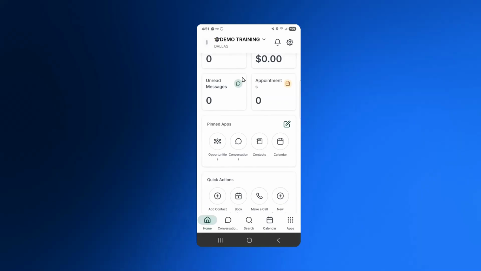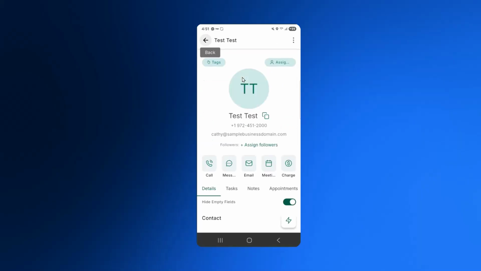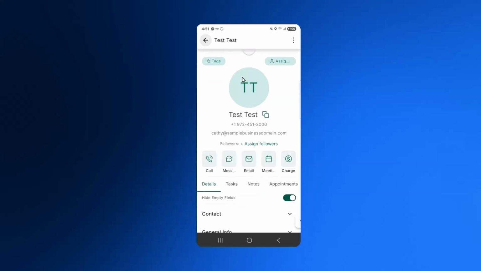Then you've got your contacts, so you can easily search by name to find a contact or open up a contact. And you can manage this contact. You can see all your notes and documents and all the things in the third column that were right here. And this is where you could call, email, schedule a meeting, or make a charge. Let's go ahead and go back here.